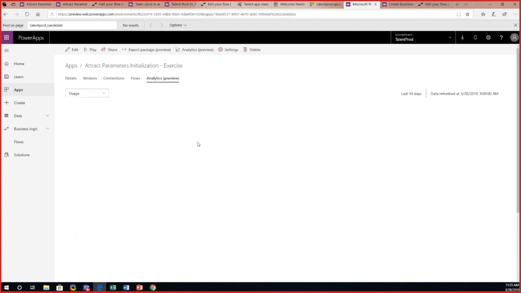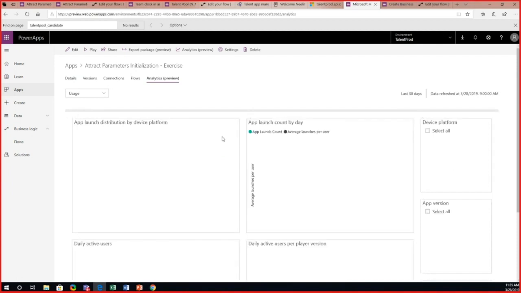That means it helps you to understand how many times this app is being used in a scenario, and how many people have launched it, all the statistics you get. And also when you develop an app in an environment, you can export that package and import that package into a different environment. So that's also possible.